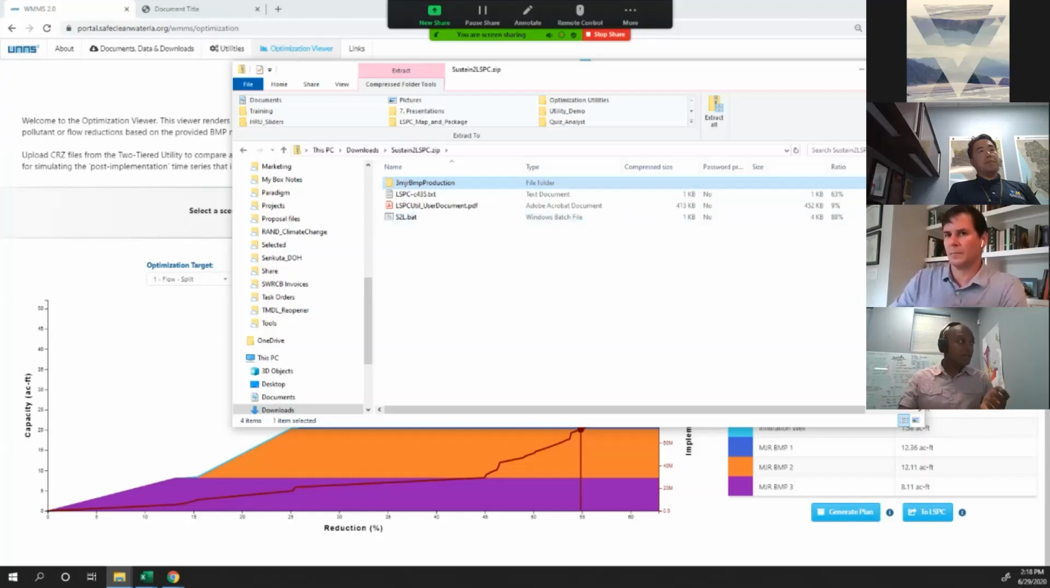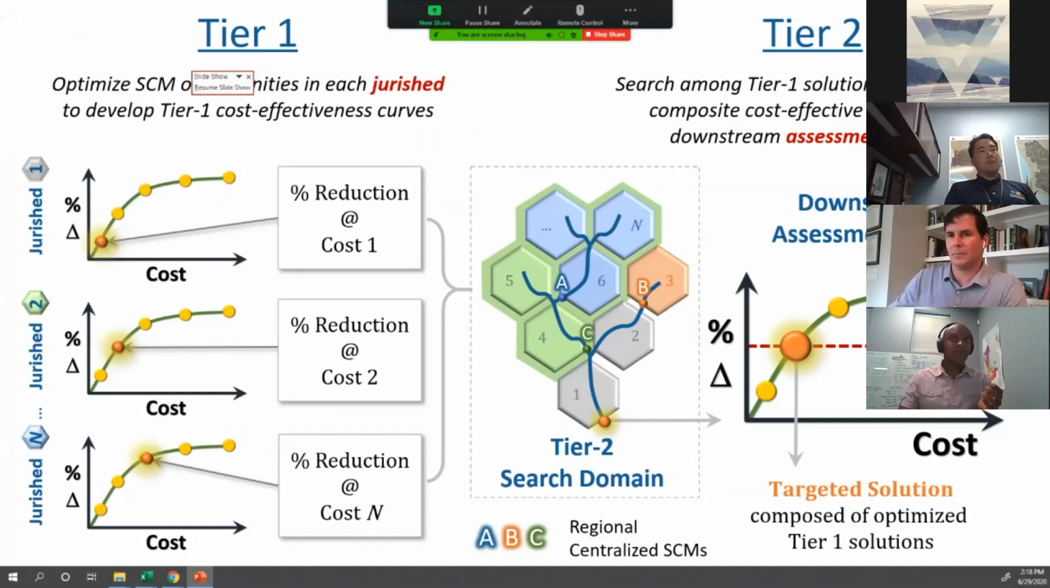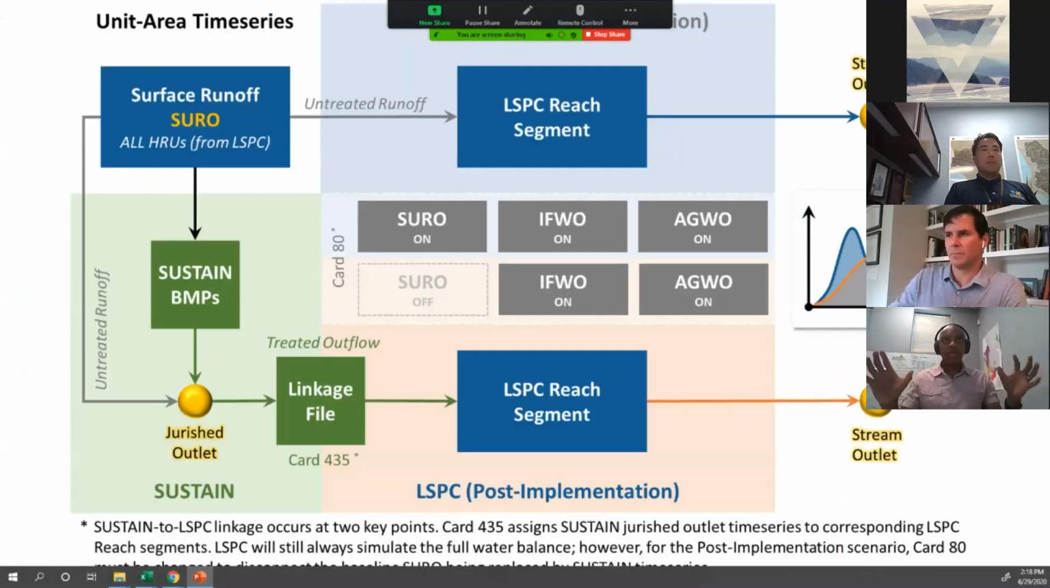Now, what does that look like? I'm going to do one quick preview of that process, one more here just to put it into context. So when we have the pieces from our modeling system, LSPC provides for us the surface runoff boundary conditions to Sustain. That's on a unit area basis. Those become the boundary conditions that we take the opportunities for BMPs and we route that runoff into those BMPs. That generates for us an alternative set of runoff conditions at each jurished outlet.